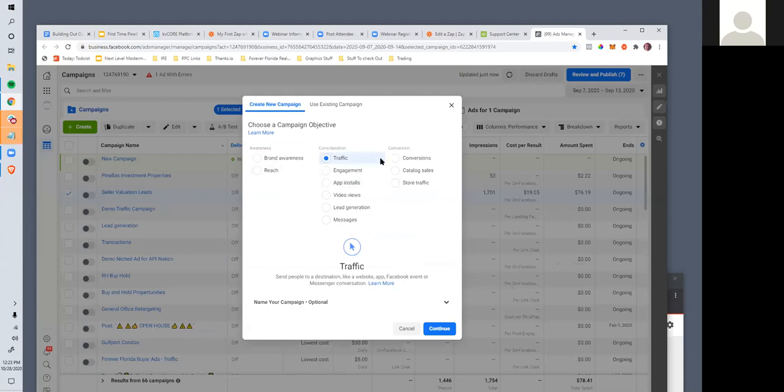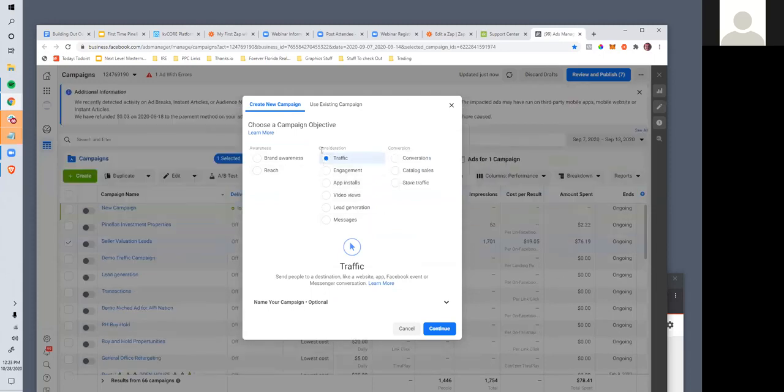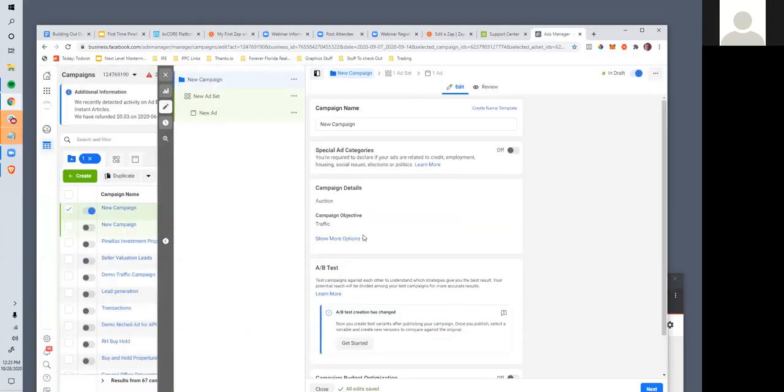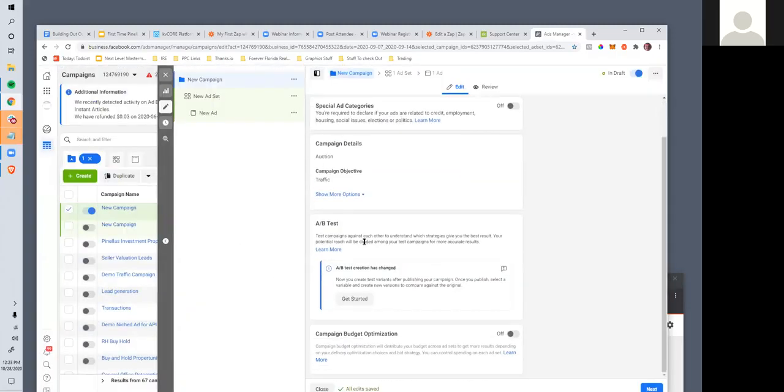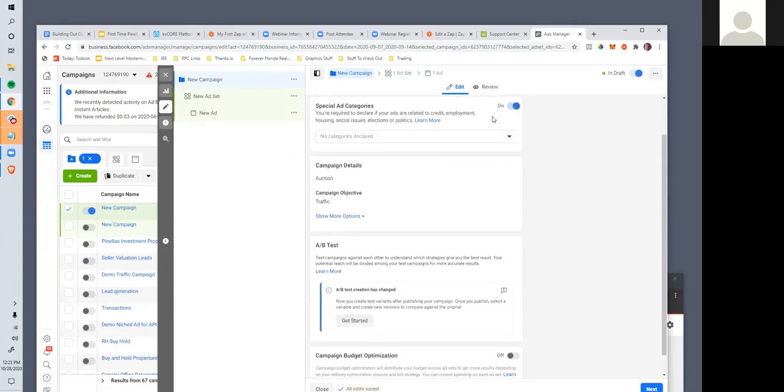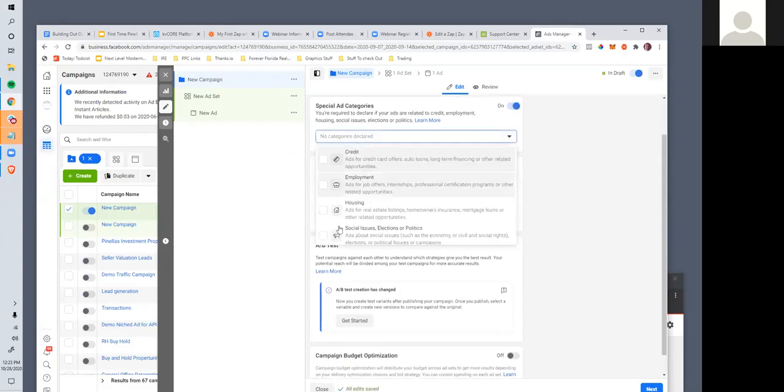We'll do a traffic ad. So I'm just going to drive traffic directly to that Zoom registration page. And the content of my ad could literally be that email. So let's keep on going here. I need to pick my special category because this is about real estate. So I'll choose real estate, housing.